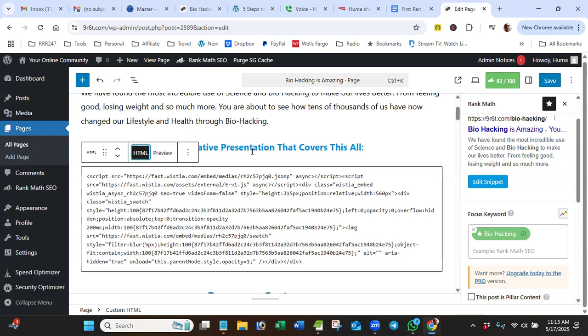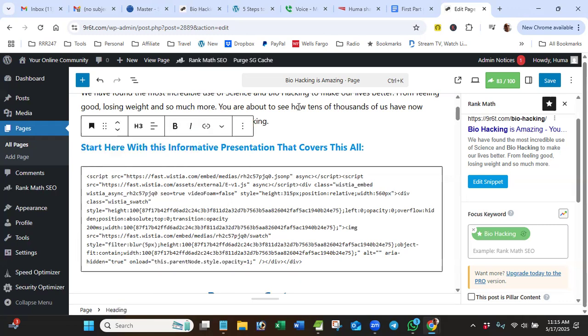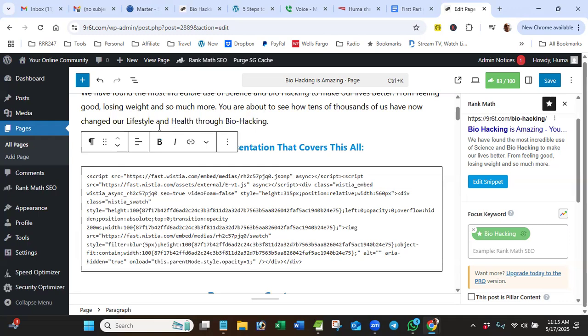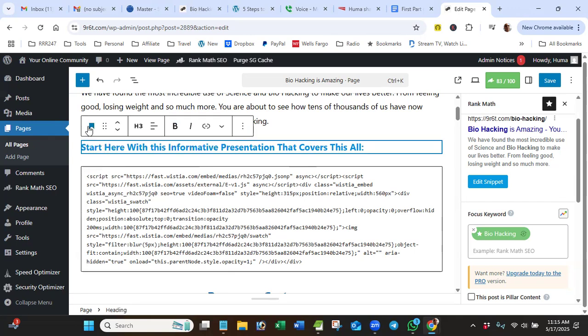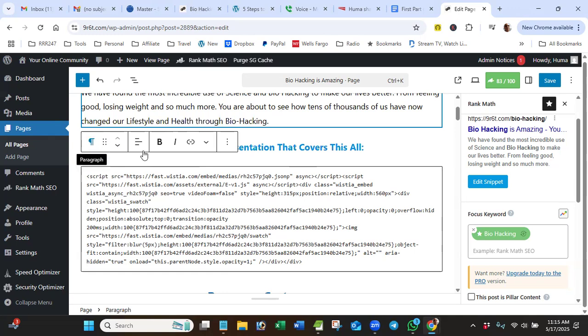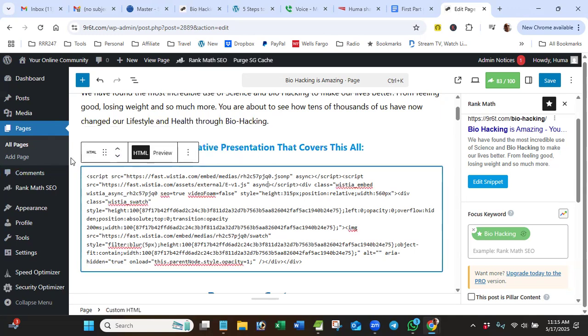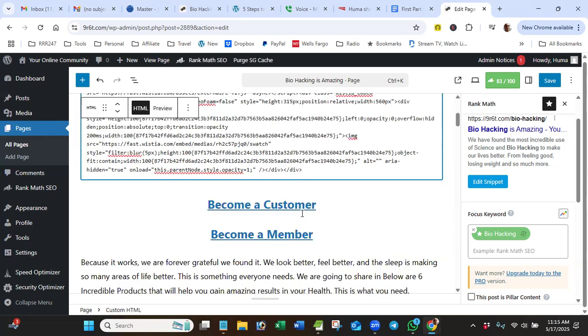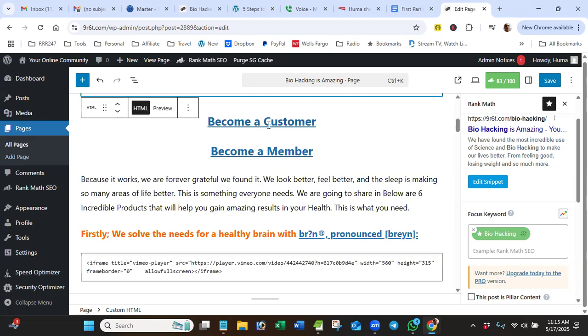All right, so blocks. Here's a heading. You really don't need to worry about all the different types of blocks. This symbol tells you which type of block it is: a heading, a paragraph symbol, and this is an HTML block because that's the HTML code for the video. Long story short, we're going to start by changing these links.